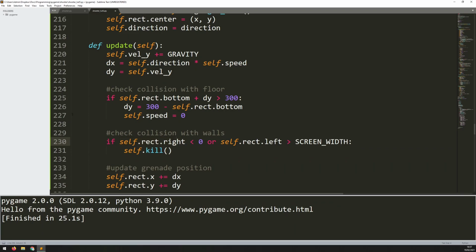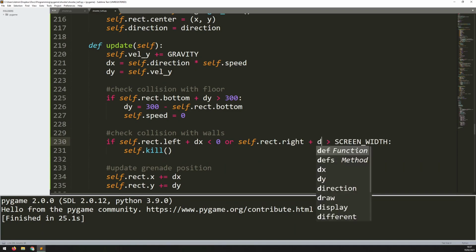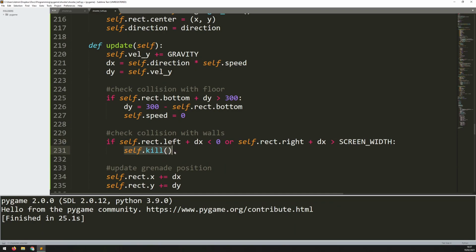If the rectangle right hand side has gone, no, actually that's not going to be the same. I have to tweak this a little bit. I have to make it a little bit more similar to what's going on with the vertical collision. So I'll say if self.rect.left plus dx, so the change in the x coordinate, if that moves the grenade off the screen to the left, or if self.rect.right plus dx is greater than the screen width, then we don't want to kill the grenade. We actually just want to flip the direction. So then we say self.direction is multiplied by -1. If it was positive, it becomes negative, and if it was negative, it becomes positive. So it just flips. Rather than going to the right, it goes to the left.